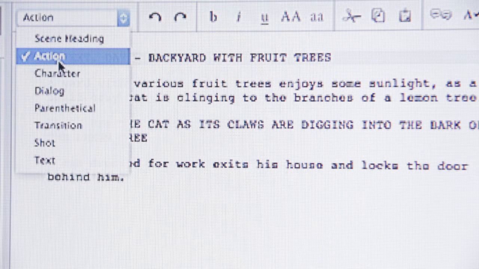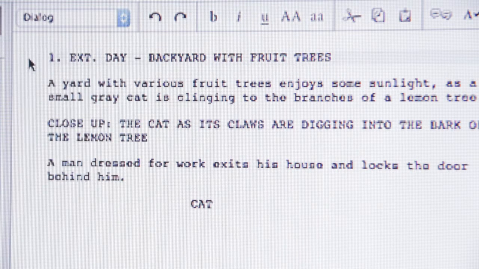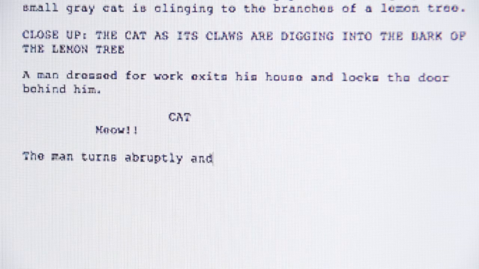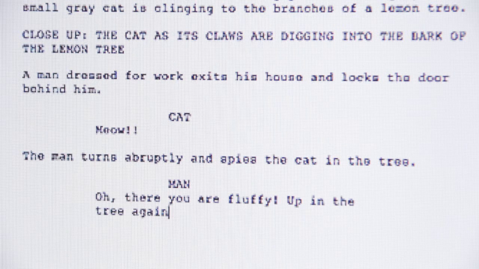So now select the Character tab and type the following. Cat. Now notice when you hit enter, the tab automatically changes to dialogue. So now type the dialogue, meow. Next, select action from the drop-down tab and type, the man turns abruptly and spies the cat in the tree. And then select the character tab and type man. Now then type the dialogue. Oh, there you are, Fluffy, up in the tree again.